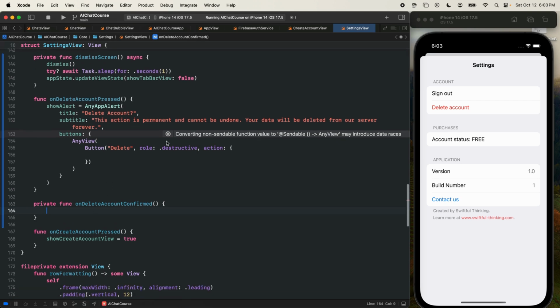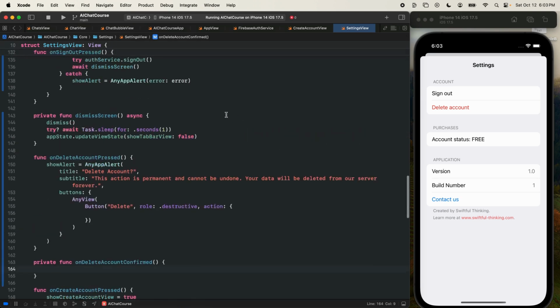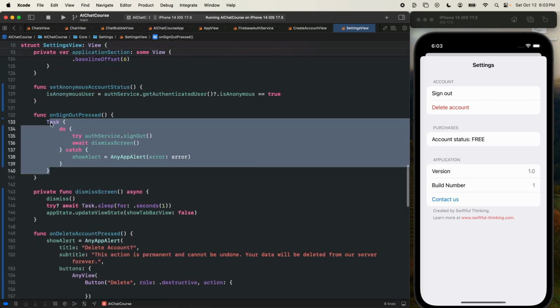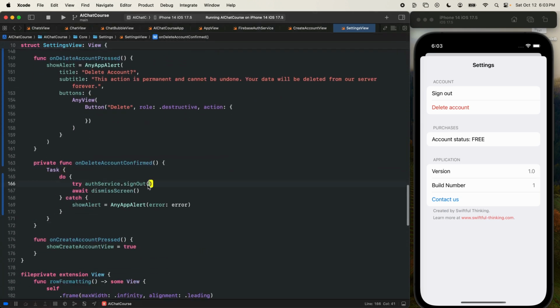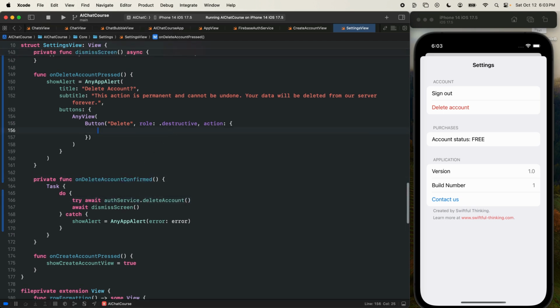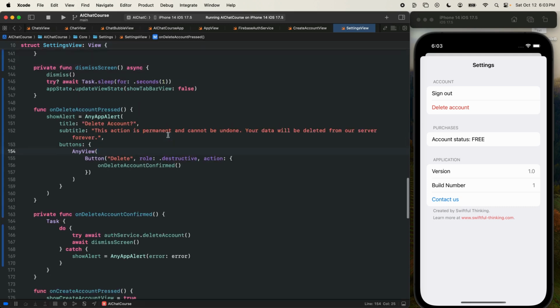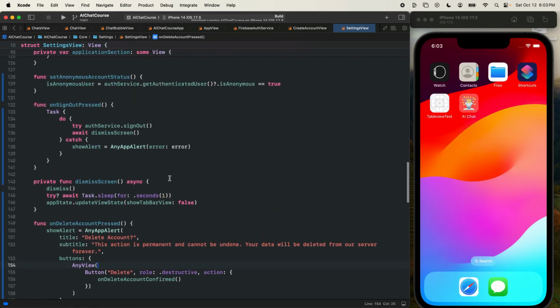And then in here, we're going to actually go and delete our account, similar to what we just did for the sign out press. So I'll copy this, paste it in here, except this will be delete account. We'll have to try await delete account, and then we'll call this from our button here. Let's test this out. I'm going to build it to a simulator quick.